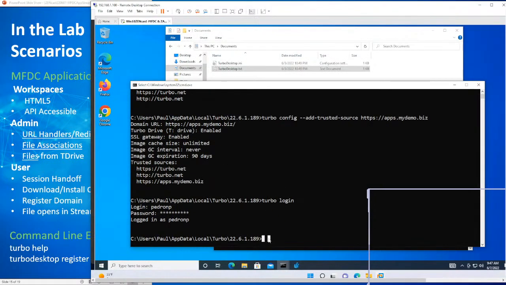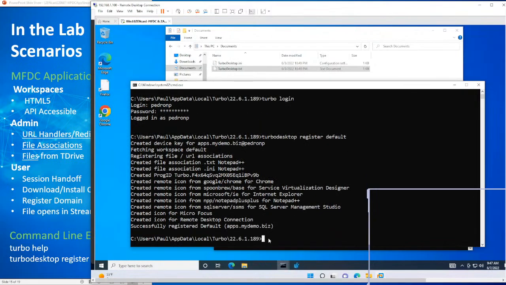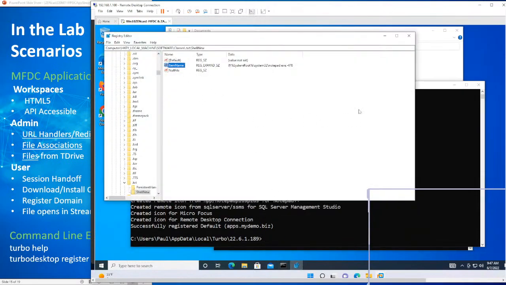We're now going to go to Turbo Desktop register default, which is a default workspace, which is what we're registered for. And if you notice in here, we have the INI and the text. The associations have changed. Okay. And if we look at the registry, let's do a refresh on the registry. View, refresh.